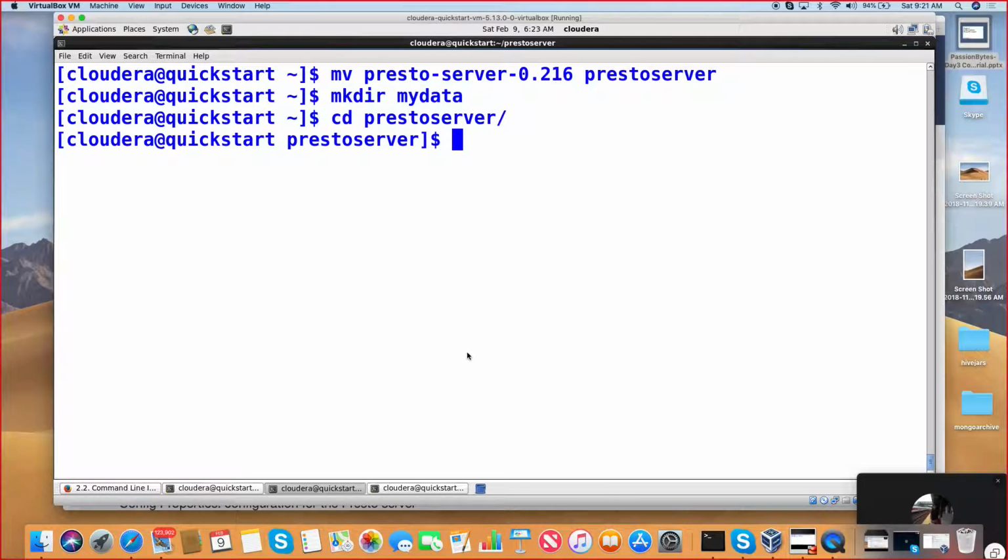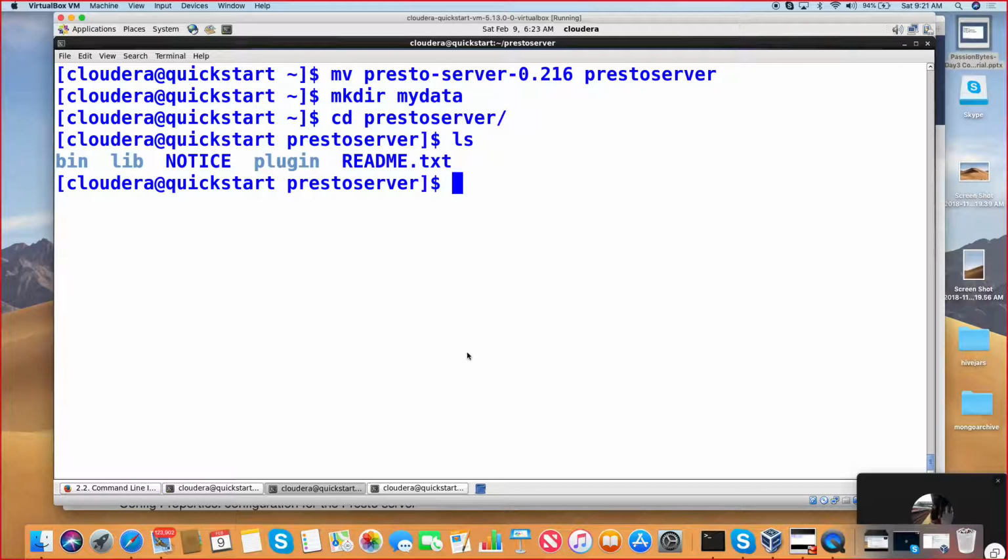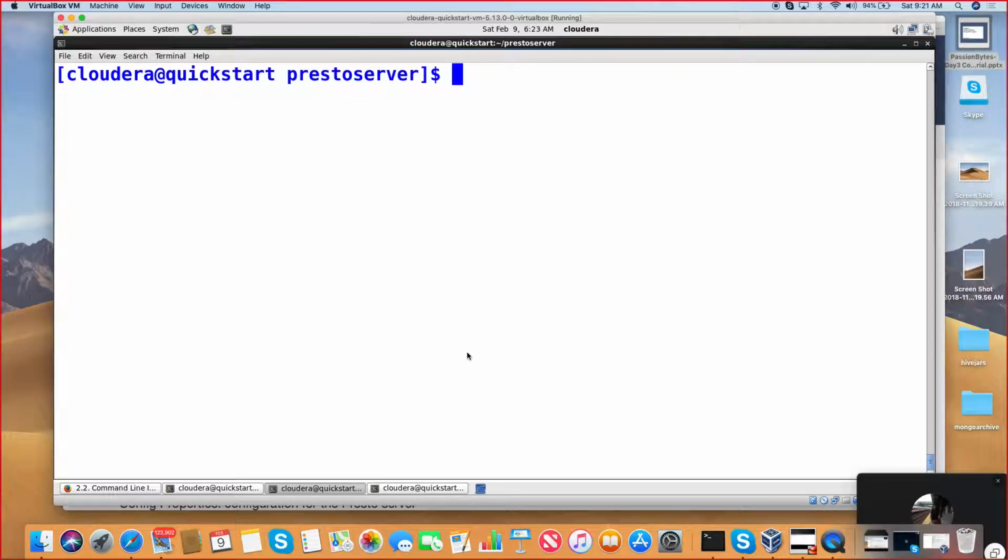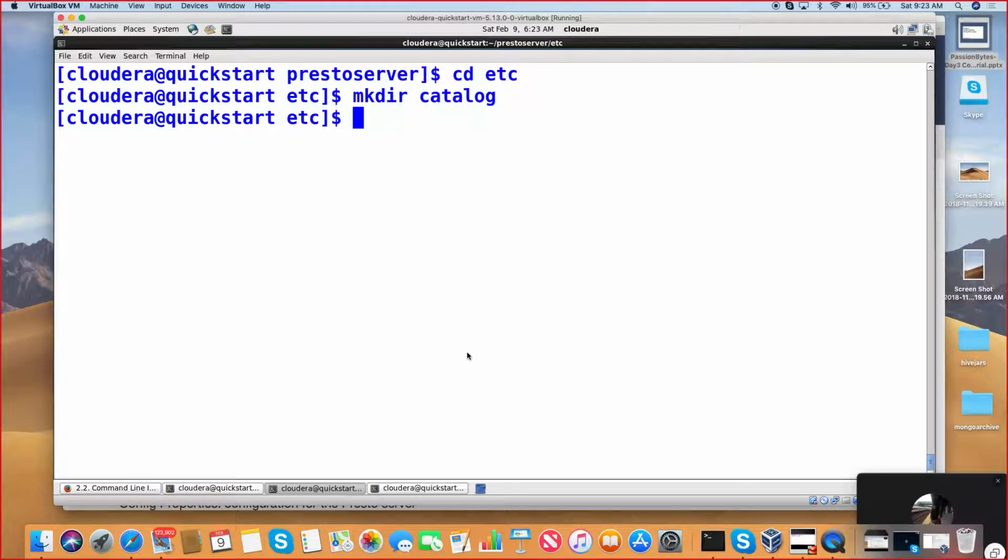You will see 4 directories, but you won't see a directory called etc. 1, 2, 3, 4. Yeah, some files and some directories. So the first step, you create a directory called etc. cd etc. Now we need to create 2 files and 1 directory. The directory is created with mkdir catalog. Okay, this is only a one time setup. Just one time you need to do ls, and then we need to have some 2 or 3 files.